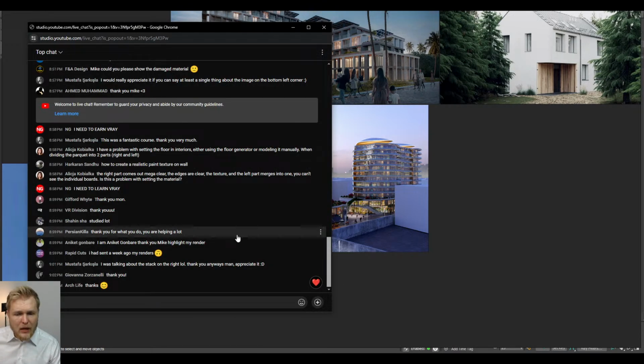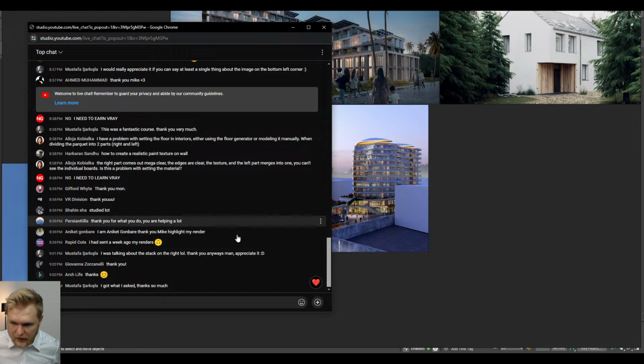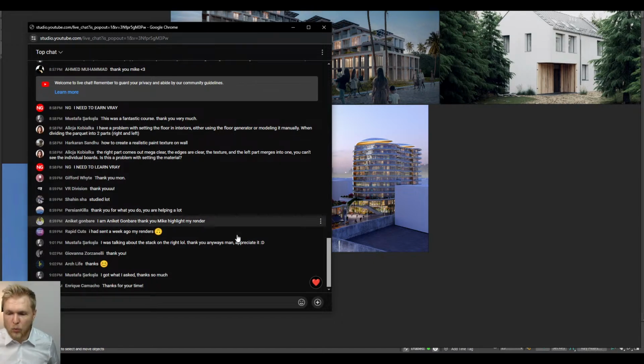So I have a problem with setting the floor in interiors, either using the floor generator or modeling manually, when dividing the parquet into two parts, right and left. So what is the issue? The right comes out mega clear, the edges are clear, the texture, and the left part emerges into one. You can't see the individual boards. Is this a problem with setting the material? No, it's possibly the realistic. I would like to see more of what you're talking about, so you can email me your question, but I'm pretty sure that that's natural.